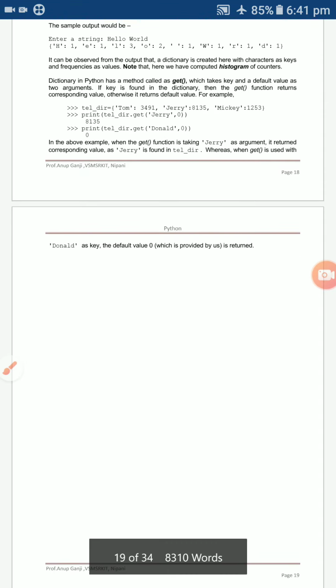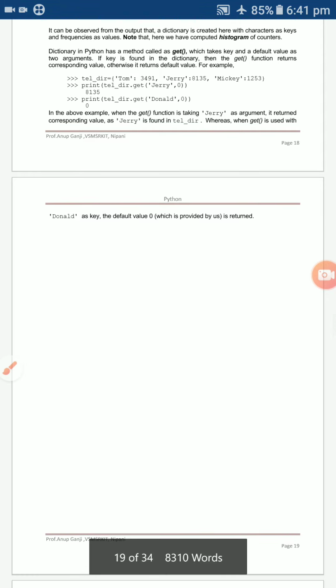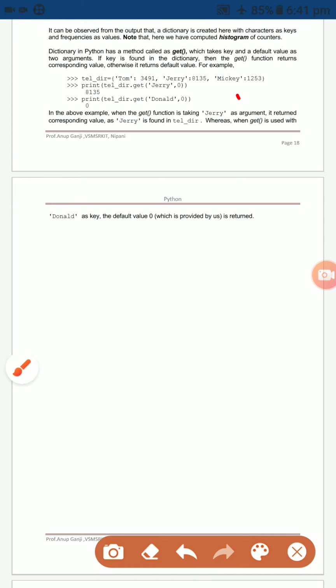And next one is, in Python dictionary we can also use the get method. The get method takes two arguments: the key and the default value. If the key is found in the dictionary, the get function returns the corresponding value. Otherwise, it returns the default value. Just see this example.